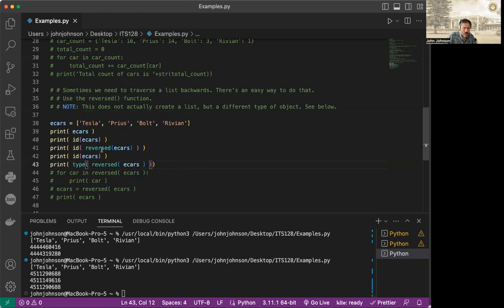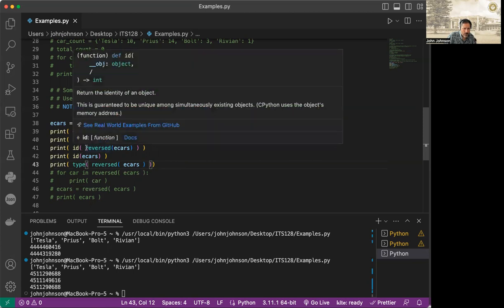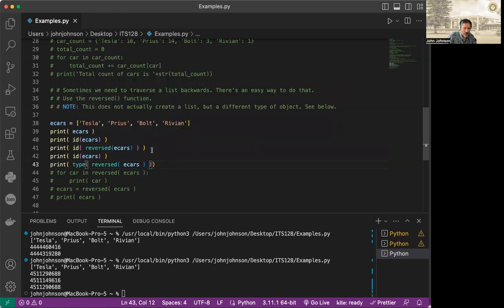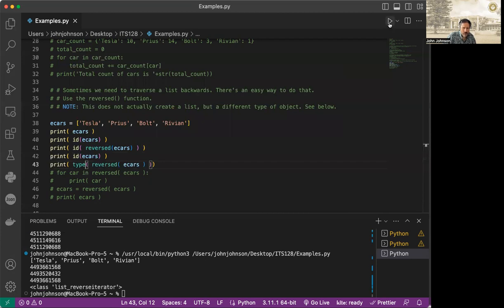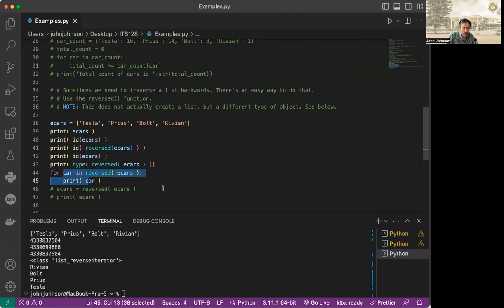I had been thinking originally, before actually studying this, that the reversed of eCars was going to give us just another list, but it's actually not. It's a different type of object altogether. It's a class called list reverse iterator. We can use that to reverse iterate through a list. If we click print here, we see that eCars is not changed. It's still the same, even if we try reversing it.